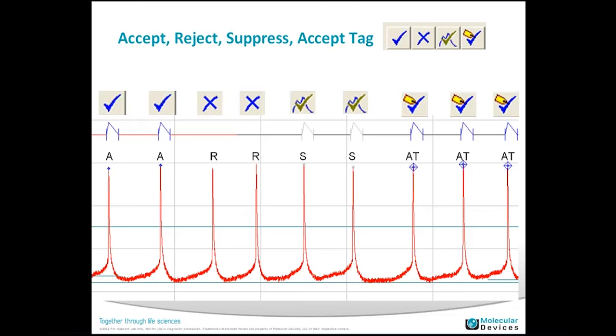Now, this slide just shows that we can manually select the event in Clampfit, in the threshold detection. You can see that we have accept, reject, suppress, and accept plus tag. In this case, for the first 2 spikes, you can click manually to accept, so they will be accepted. I will show you later with the Clampfit demonstration. And these 2 spikes are rejected. You can see there's no denotation, right? The accepted ones have a small diamond here, and this is rejected.